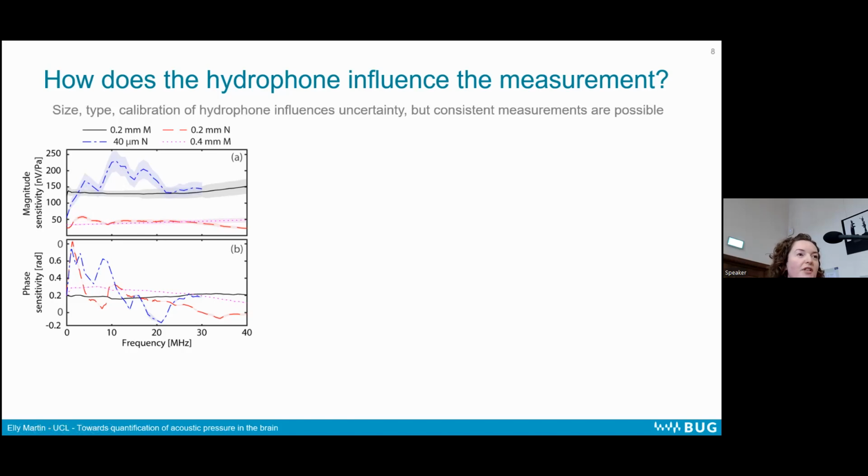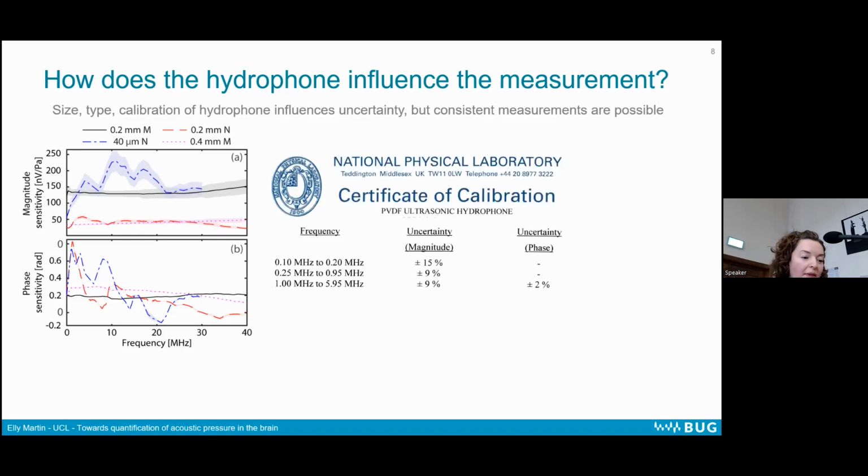But I guess my point is that you should make sure that you do know the sensitivity at the frequency that you're taking your measurement at, because it may be different from another point at another frequency, and if you just extrapolate or use some other frequency, it could be quite wrong. So these flat ones are membrane hydrophones, and the ones that change quite a lot with frequency are needles, and most people are using needle hydrophones.